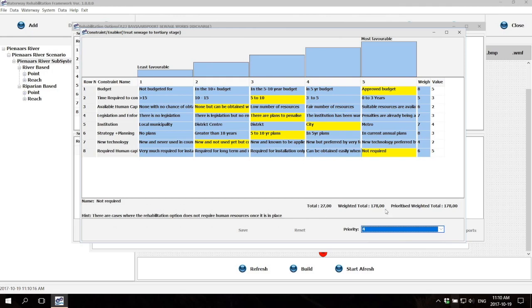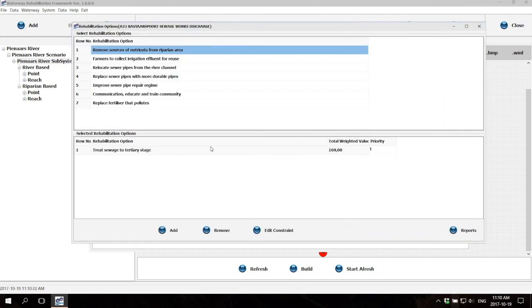Something interesting to note here are these totals, basically giving us an indication of the favorability of the option. These totals will come in handy when we start comparing different options to one another. So for now, I'm going to leave it like that. When I click close, we can see that option has now been added to the bottom of the table.